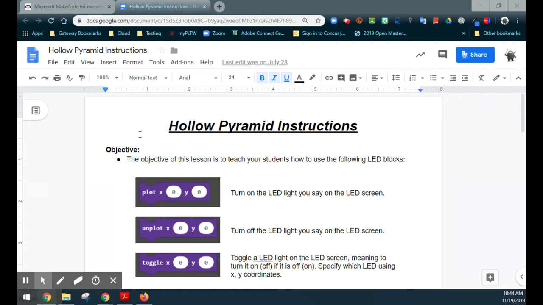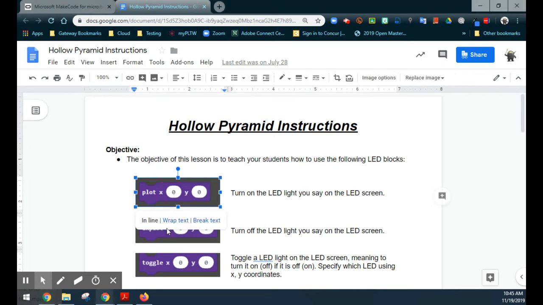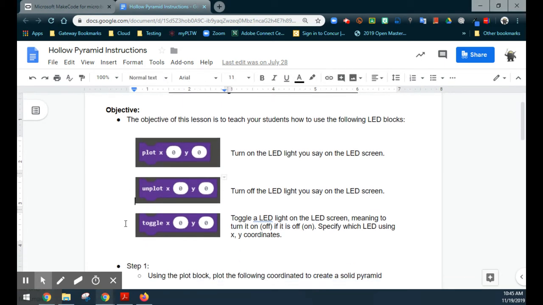What we want students to understand is that there are multiple ways of writing your code or programming your microbit in order to get the same outcome. So this is an opportunity for you to teach your students about three different blocks and how we can achieve the same outcome. So we're going to take a look at using our plot, our unplot, and our toggle blocks.